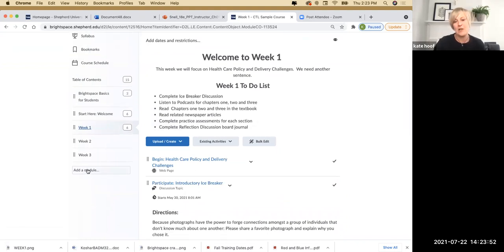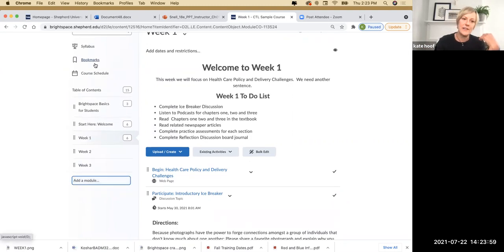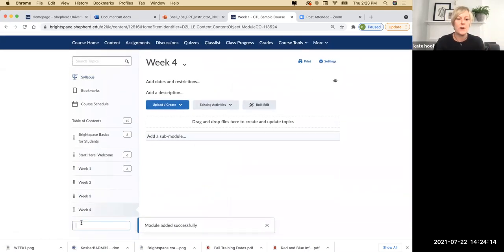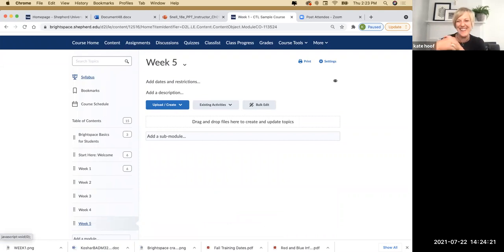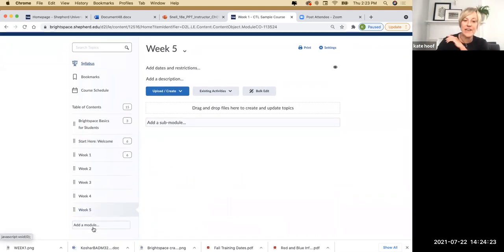So first, let's add a module. So Jim has 16 modules. So we're going to be clicking on add a module. In the left-hand corner at the bottom, there's a box that says add a module. And once you click on it, your cursor is in there, and you just name it whatever you want to name it, and then hit return. Okay. So week 4, week 5, week 50, week 60, whatever it is. Okay. So you can keep going down the list.